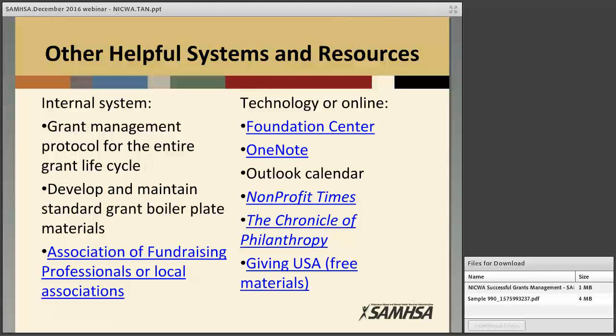Yes. So, other helpful systems and resources. As Kim mentioned, having an internal system is essential. Having a protocol in place would save you time and headaches, and having standard grant boilerplate materials can help with scheduling and managing your time when developing a grant.